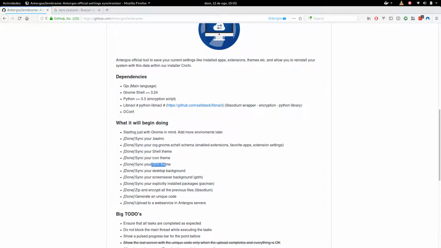Lembrame's main purpose is to work on the GNOME desktop, and things like the screensaver background only work with GTK. Another thing it can do is back up your installed packages. This does not include AUR packages, and everything is encrypted with Libsodium, which is a modern encryption library.